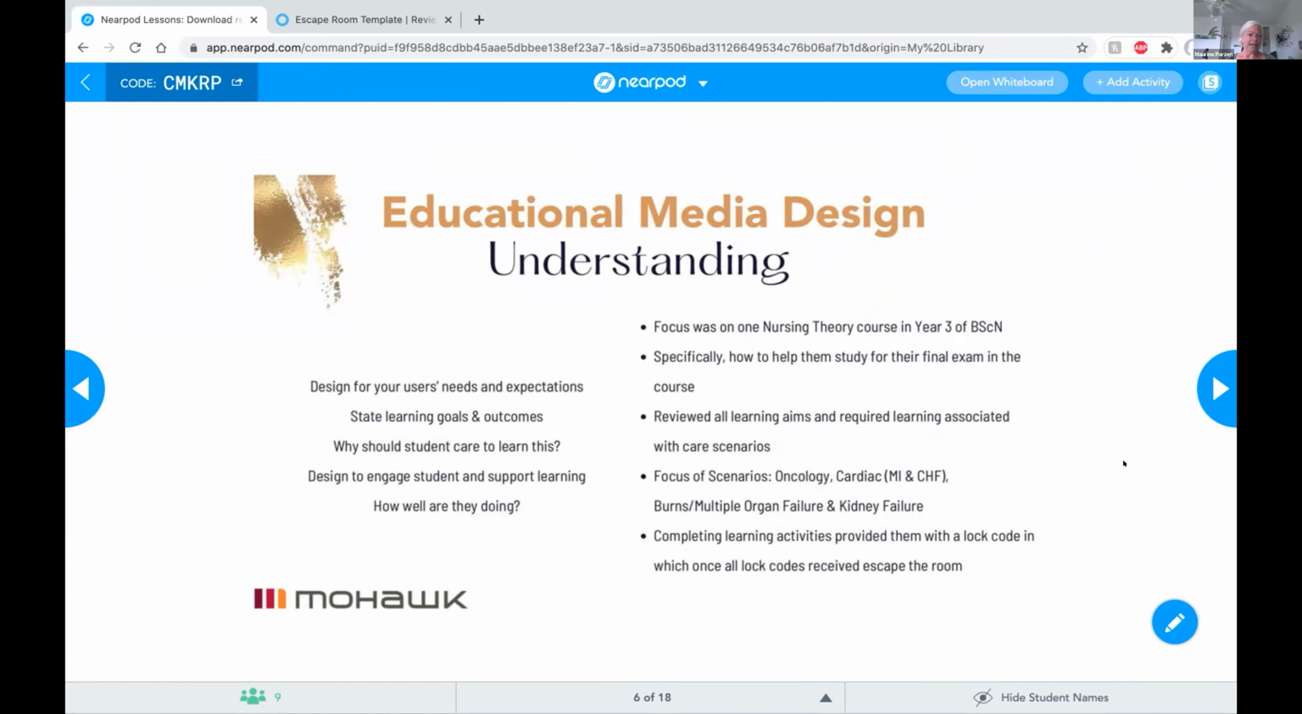Looking at what our intention was and understanding our users and what was going to be really important for the students, we decided to focus on one nursing theory course in level 3 of the BScN program at the Mohawk site. We wanted to keep it small so that we could work out any of the kinks along the way. Specifically, we looked at providing some content review for the final exam that they take in that particular course. So I had to go back to reviewing all of the learning aims and required readings, and know really well and in depth what the expectations and outcomes of the course were.